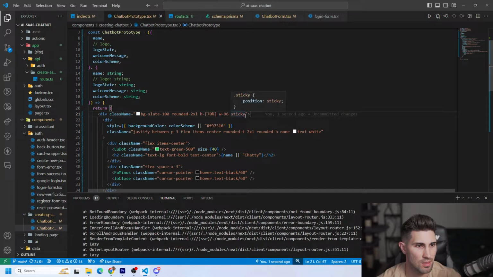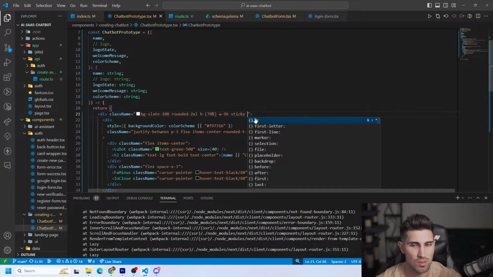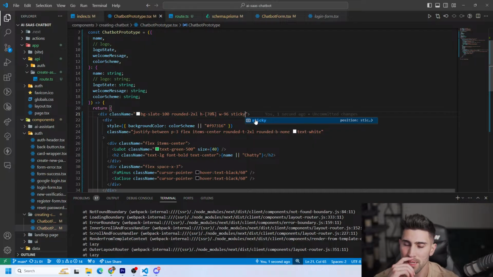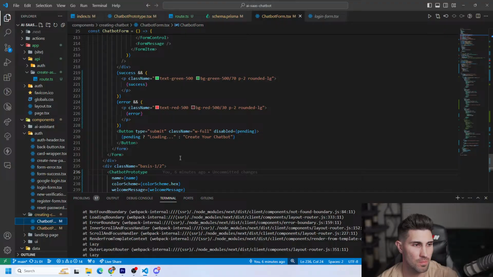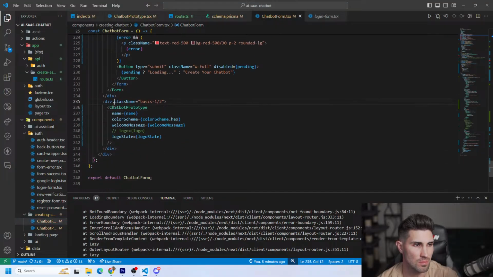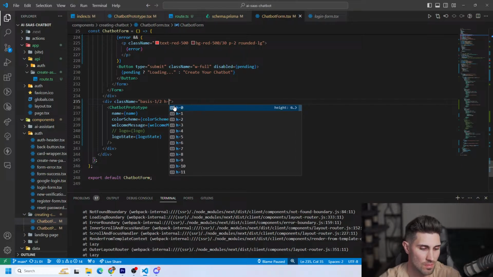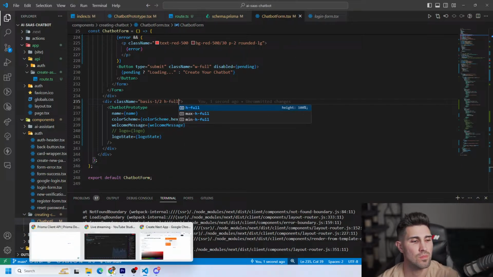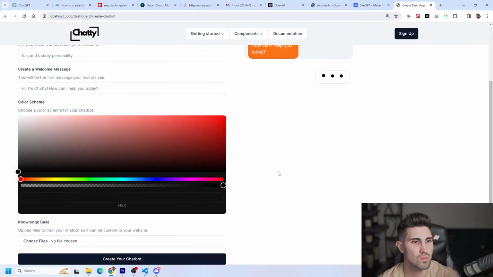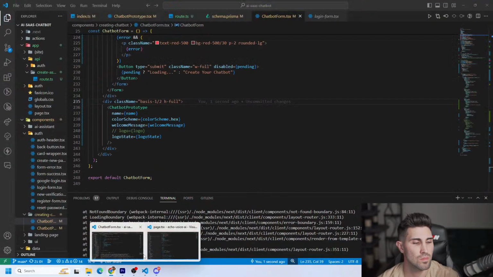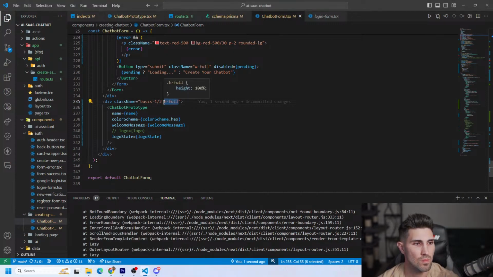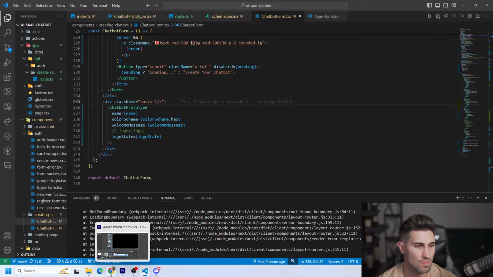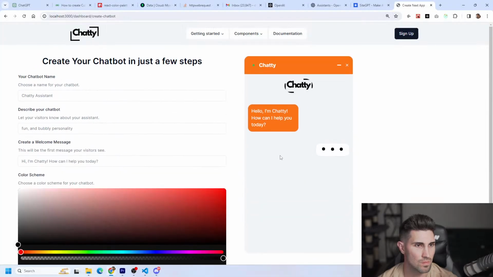Why would it do that? It's 12:30 there. Nice. Yeah, like just after. Maybe wrapper is not full height.